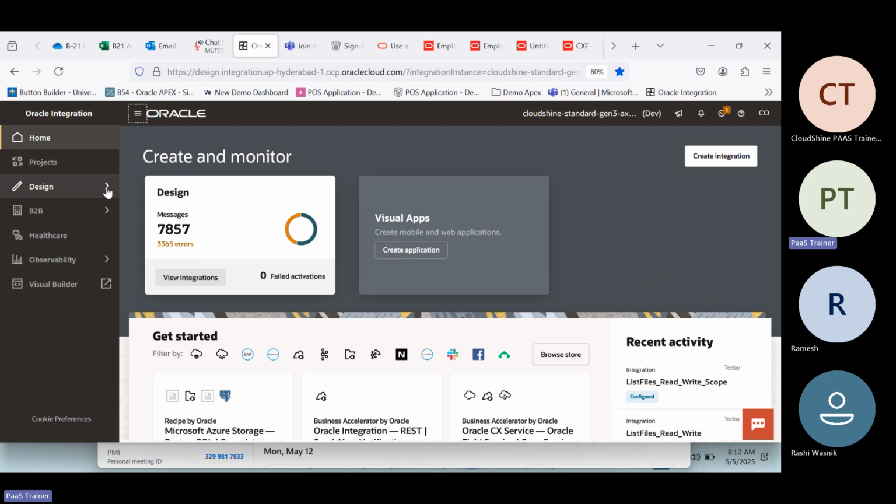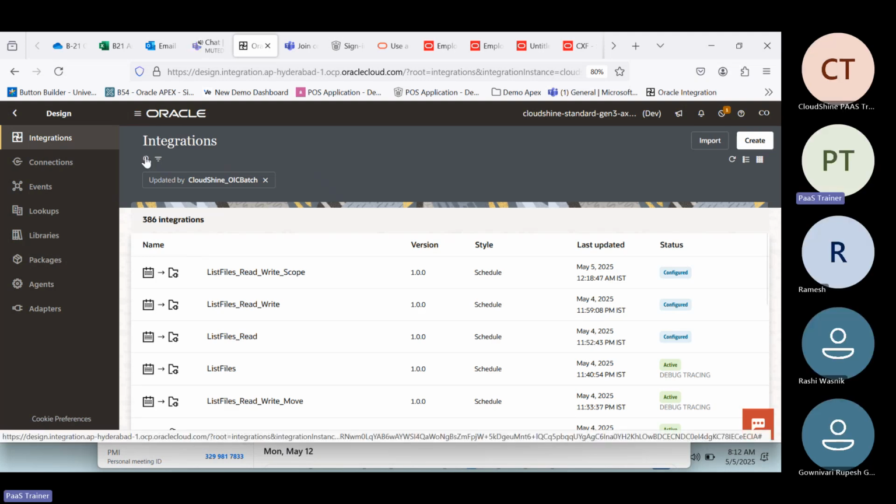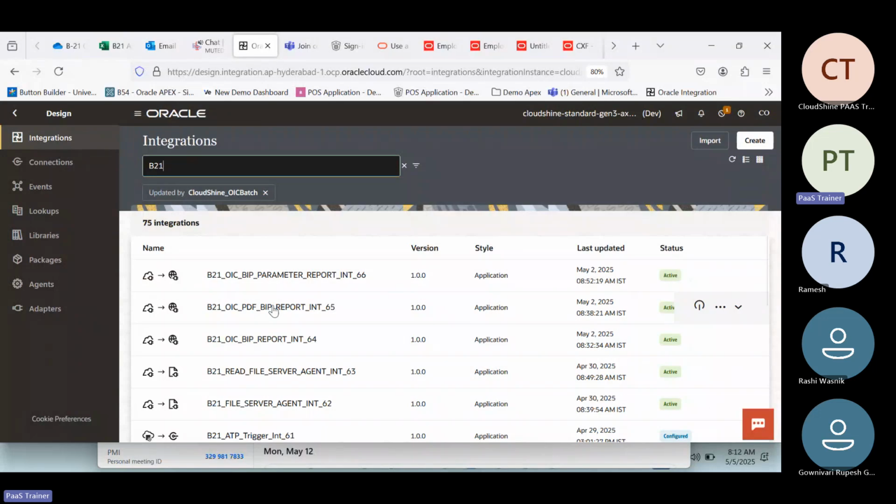So this is what we have. In the last session, we created the integrations: the parameter report, PDF reports, and all those things. Now suppose you have to read that BIP report output in our case, how can we read it? Because as of now, we are sending that file to the email. But suppose in the integration itself we have to read that output, how can we do that? We'll see that today.